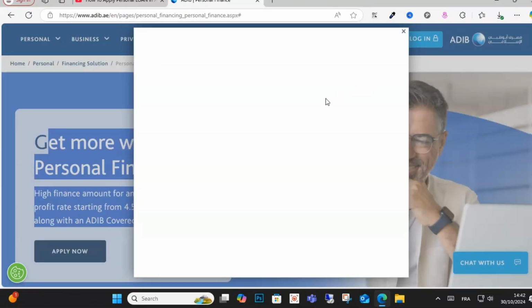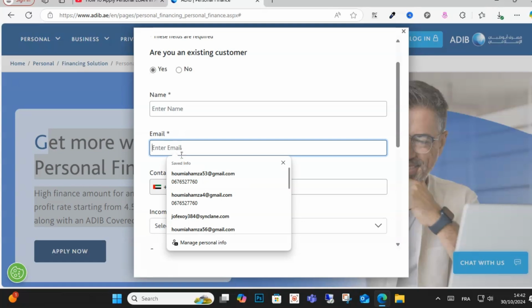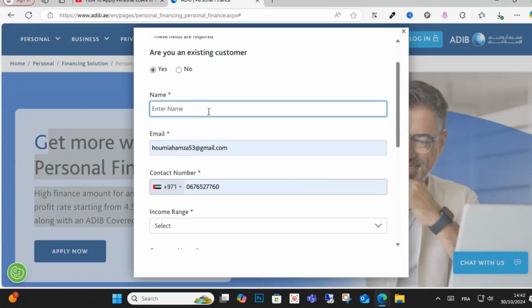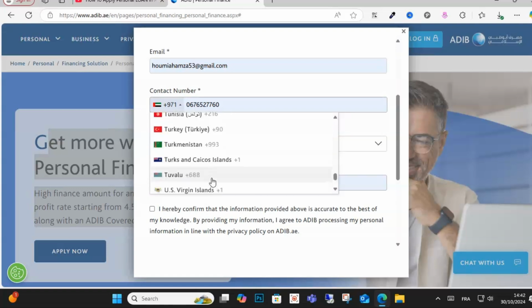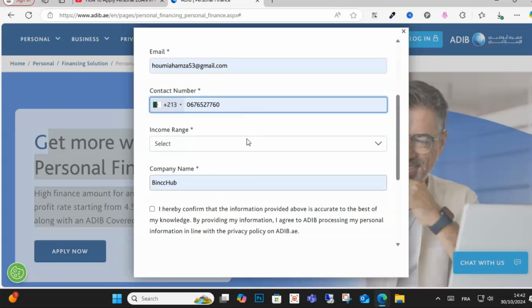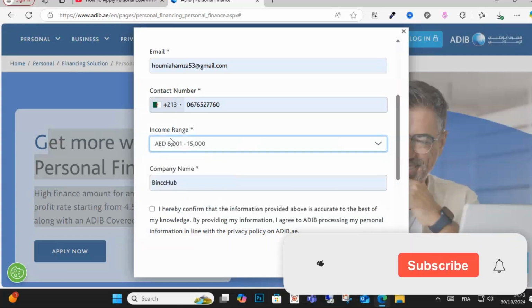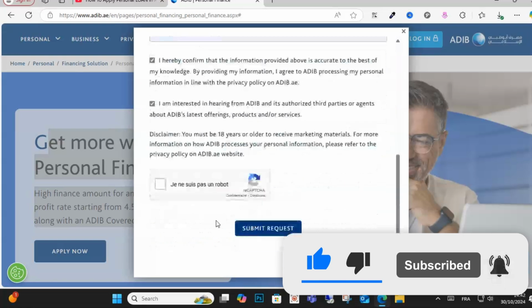And what you have to do, guys, just wait for this page to load and write your name and your email address and your full name here and your contact number, Emirates contact number. For example, I'm from Algeria or from Morocco or from United States, and write just your phone number, as you can see here, and select your income amount and click company name and agree to this one and click submit request.